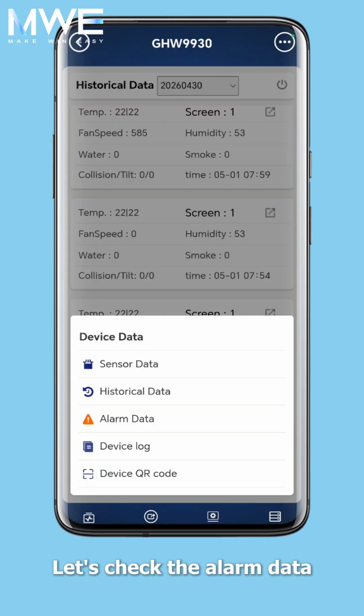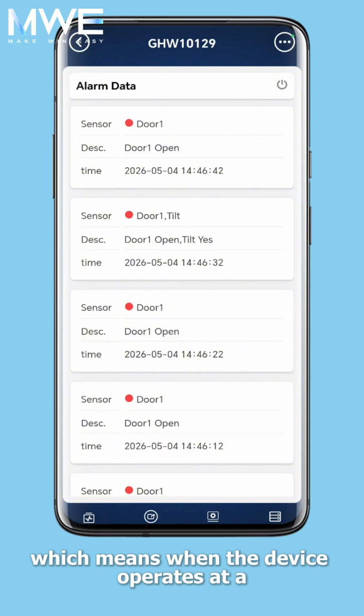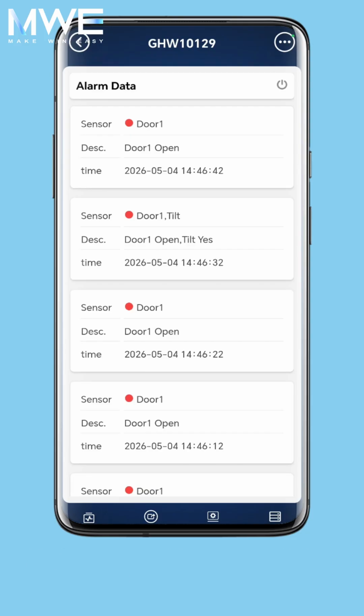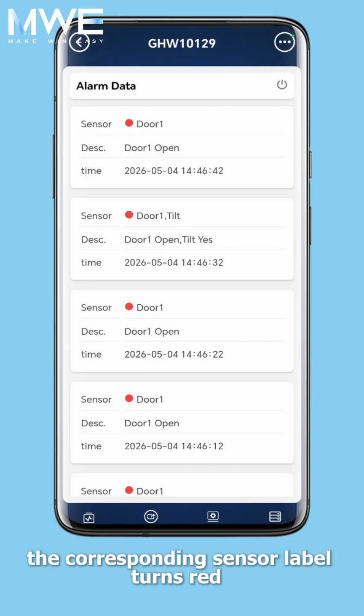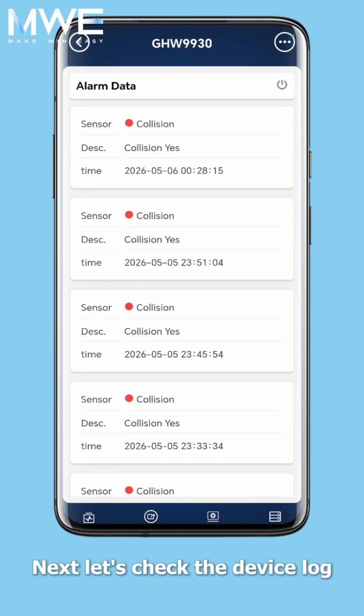Let's check the alarm data. For the alarm data, which means when the device operates at a boundary value or in an abnormal state, the corresponding sensor label turns red. As you see, the door is open, so the label turns red. Let's check the device log.